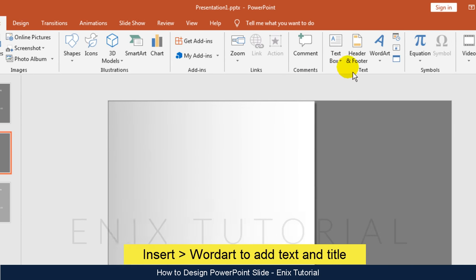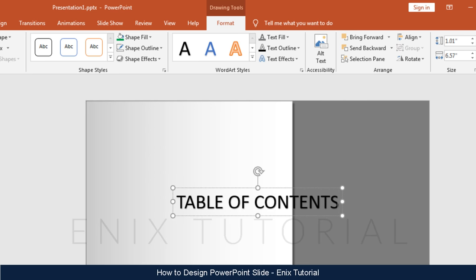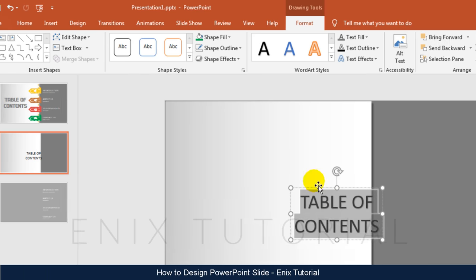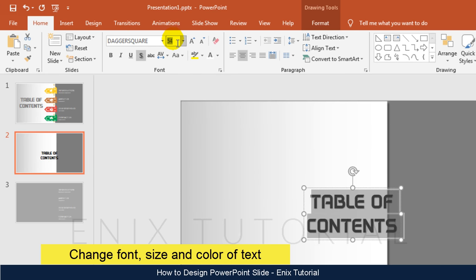Go to Insert, click Word Art to add text and title. Then change size, font and color of text.